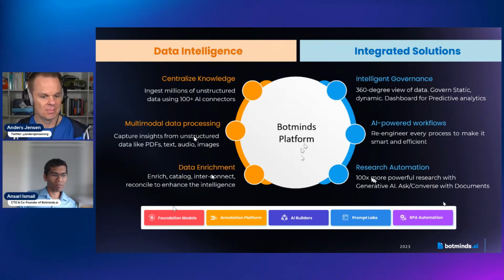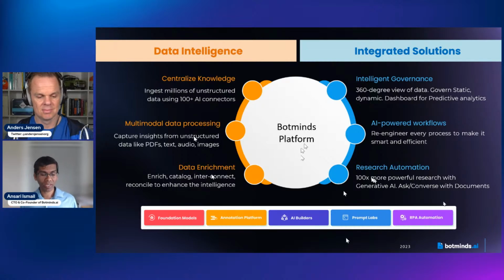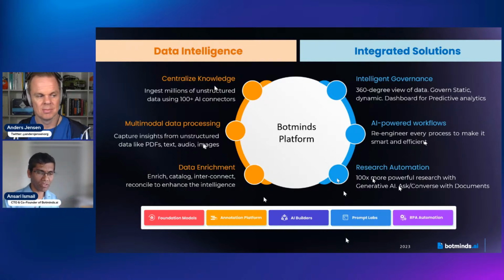And this is the underlying technology. What we have today, I built it, from prompt labs to RPA automation, all part of it. And with this, you can build a complex invoice automation. Literally, you can achieve it within a day, and then you can have your own custom AI models and prompt labs. You can build it all within a day. So that's the beauty and power of this Botminds platform, Anders.